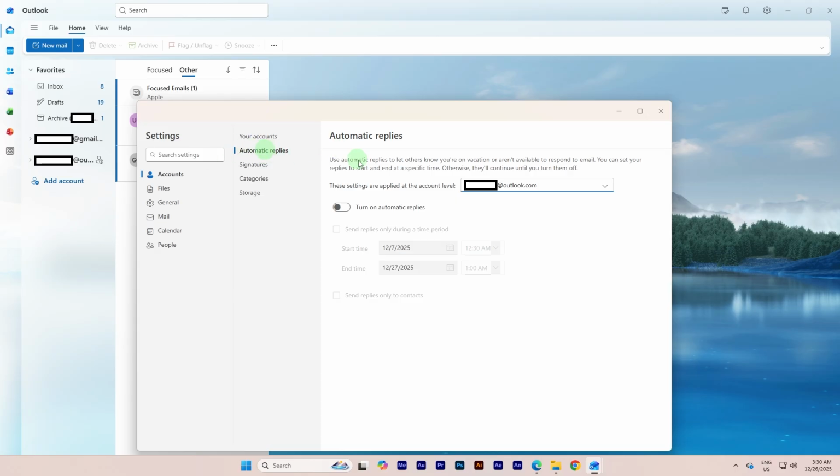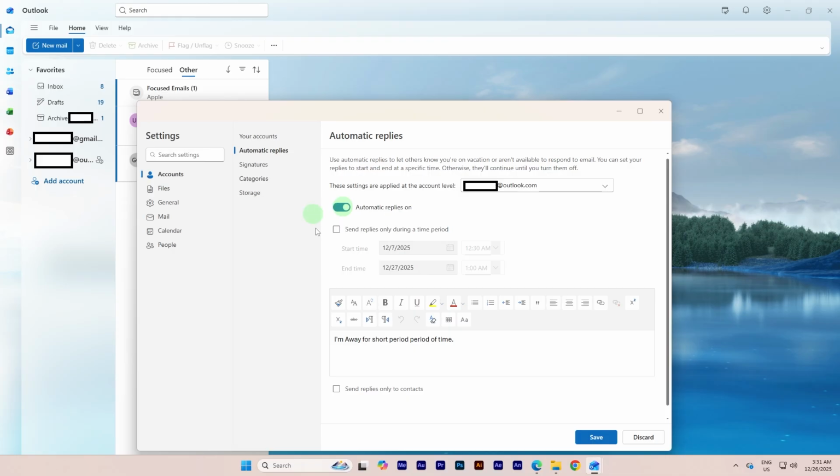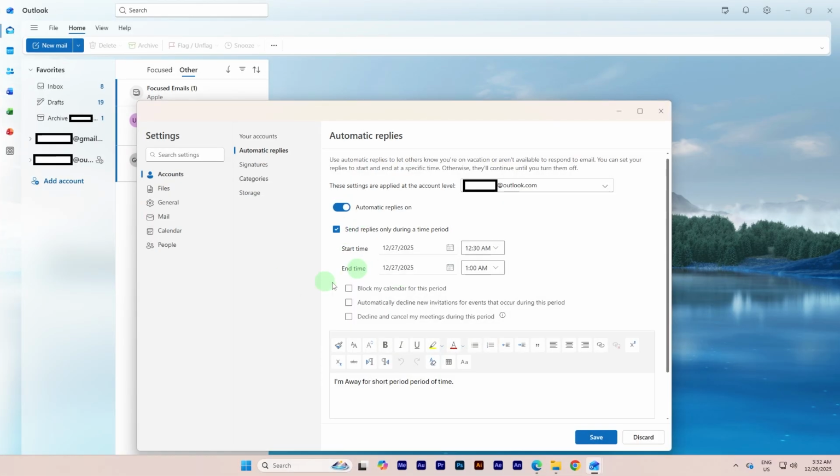Toggle on Automatic Replies. This turns on out of office messages. Set a time range, optional but recommended. Check Send replies during a time period. Then choose start and end dates.